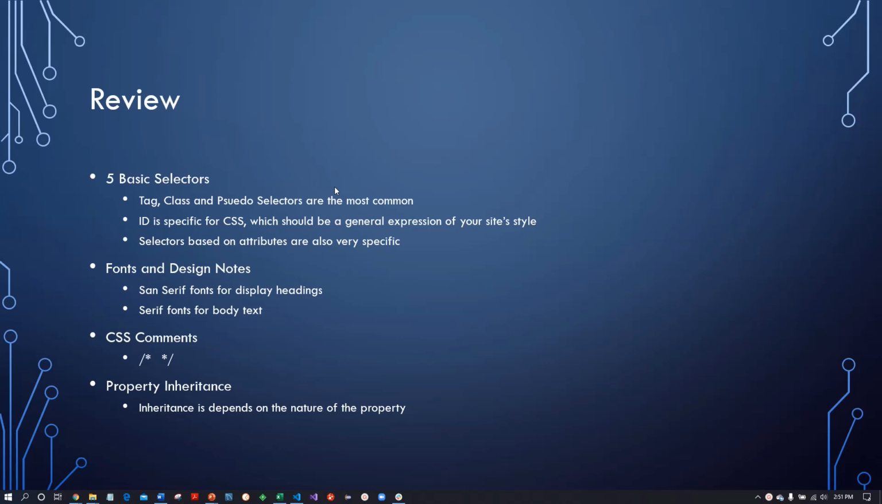A class, which can be used on multiple elements and repeated anywhere, and all elements support the class attribute. And then pseudo selectors, which are based on the current state of the HTML. Now, there's a whole family of pseudo selectors, by the way, that we haven't looked at that have to do with the positioning of the element on the page and not necessarily user interface actions.